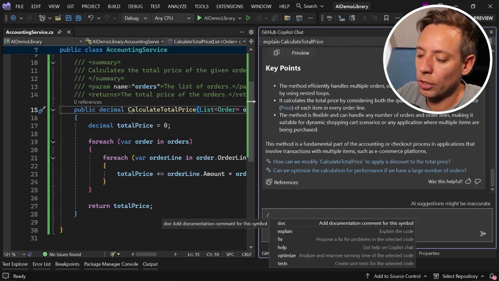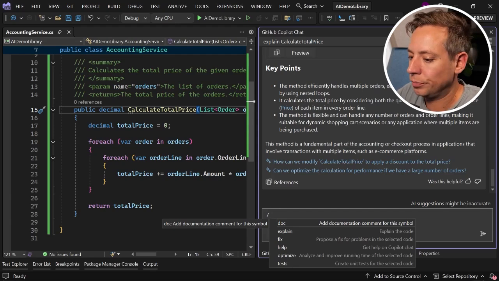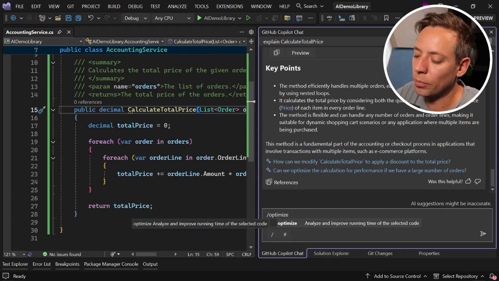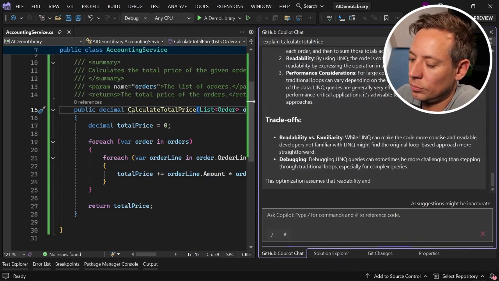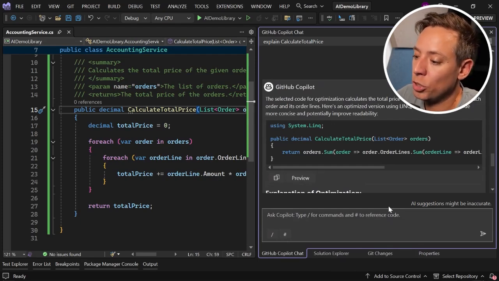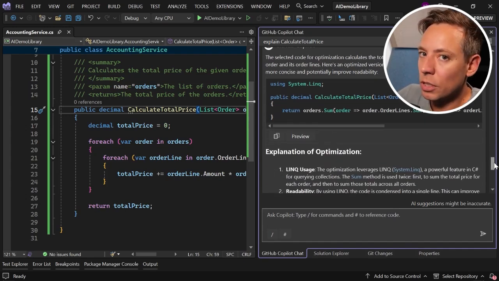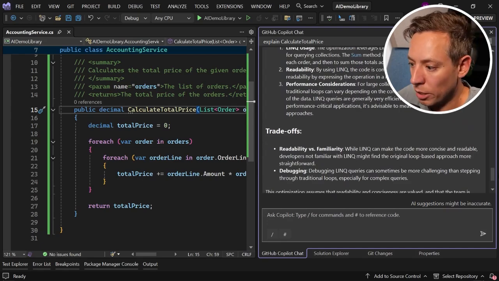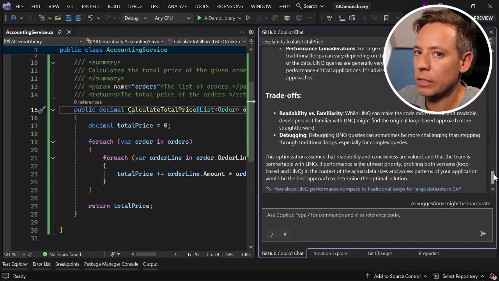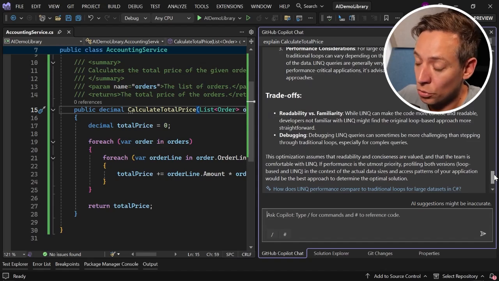Let's try one more thing. I'm going to ask it to optimize the calculate total price method. So let's send the optimize command. And Copilot here suggests us to switch to LINQ. It explains why it considers this an optimization, and what's interesting, it also explains some potential trade-offs. Now, whether or not this is completely correct is something we still have to validate. Don't just take what Copilot says as the single source of truth.